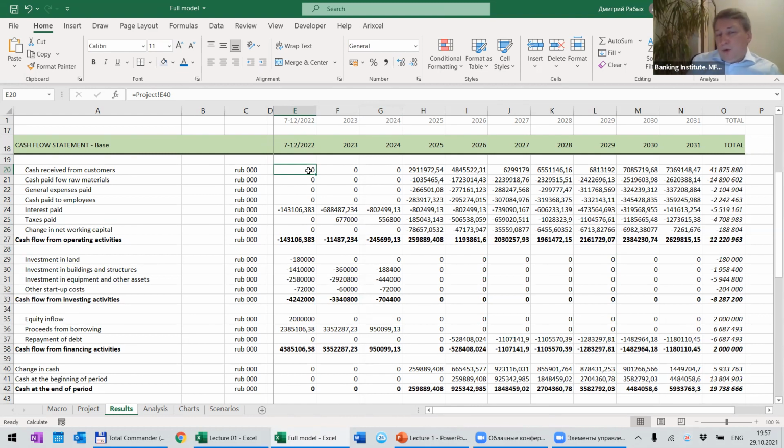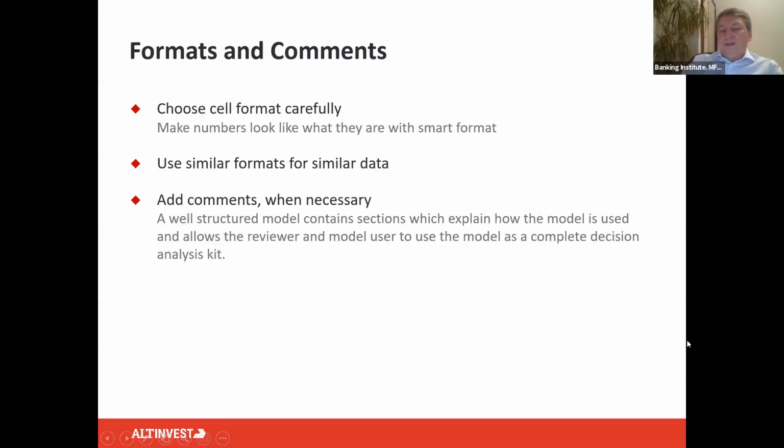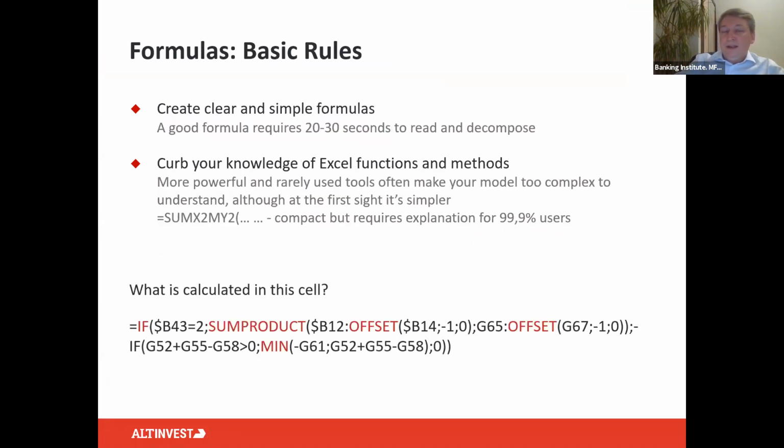This just doesn't work. So you can lose all the effect that you were building with this model because of these visual things. So think about formats. Use clear formats so that anybody could easily see what's in this cell, what type of data you use, and so on. For similar data, always use similar formats, and that makes it easier to read.